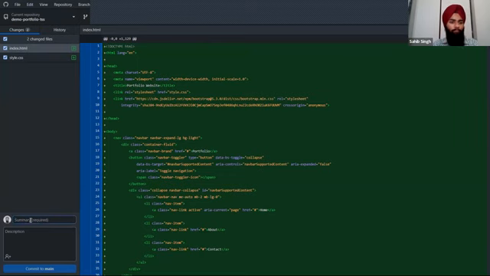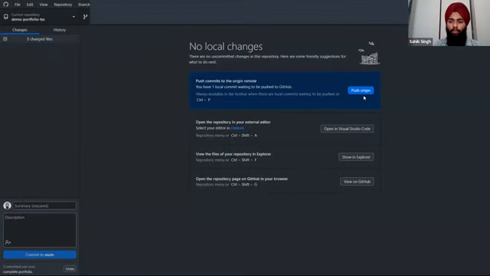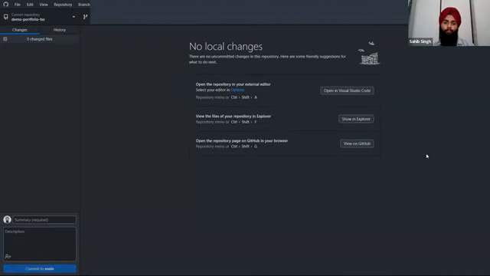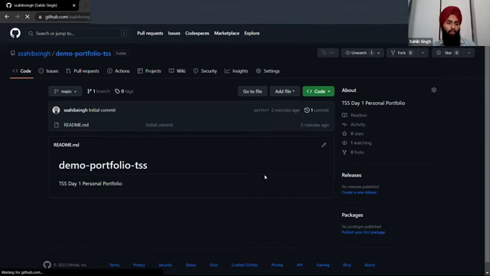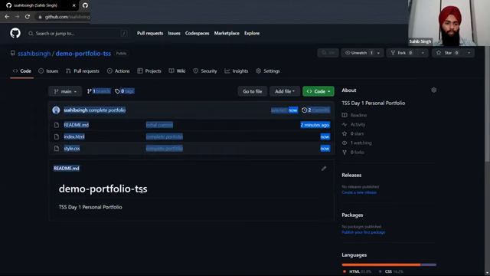Then just commit the code. Portfolio, and commit to main. Push the code to GitHub. And after that, you can see the GitHub repo has been updated with the code that we want. Then I think you are with me till now. If you have any doubt till now, just tell me.